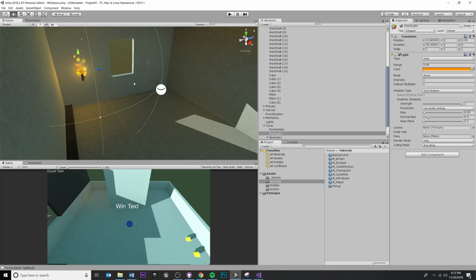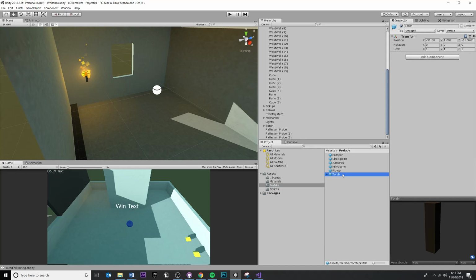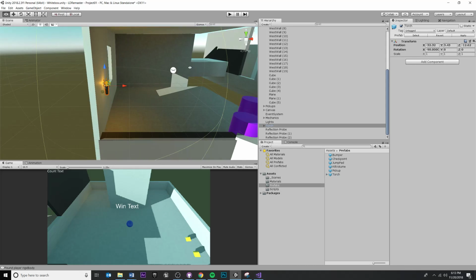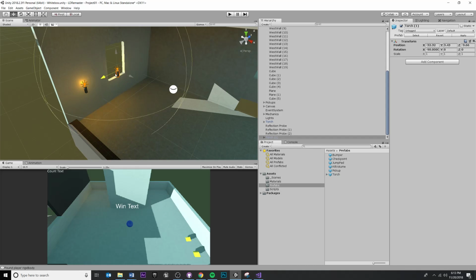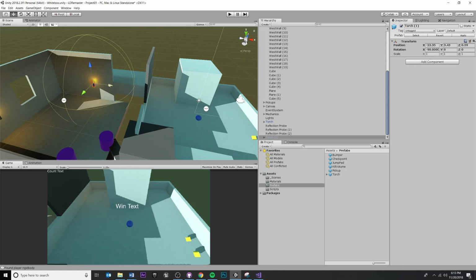Cool. All right, so once I have this object, I'm going to turn this into a prefab. I already have a torch. Let's replace this. You can actually drag a prefab on top of another prefab if it has the same name. Place it. Okay, cool. This is my new torch. So I'm going to duplicate my prefab around a few times, get it back to where it was before.